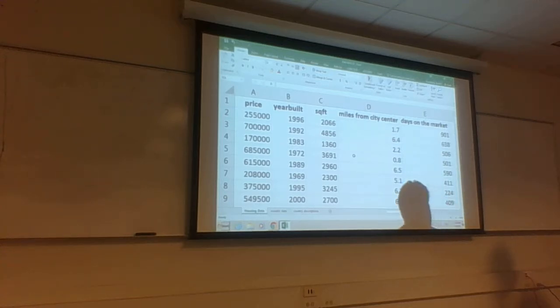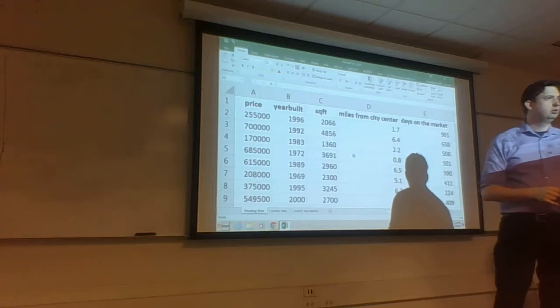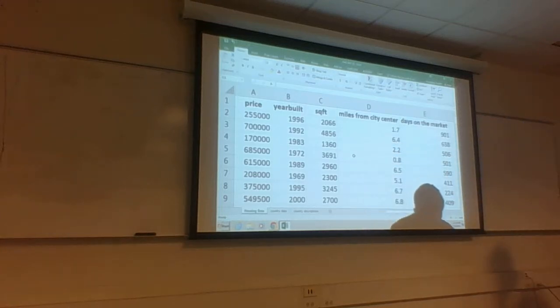Okay, what do you think the relationship is between miles from city center and price? Michael? Well, it makes sense. Why? There's usually more in the city, like shops, and walkability is really nice. There's also another really big reason too, something that people do almost every day. Work commute, exactly.